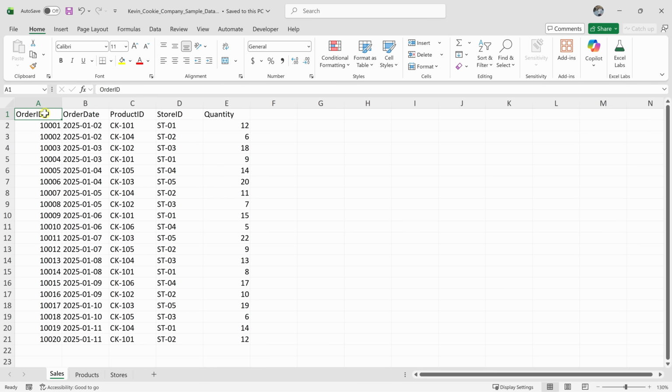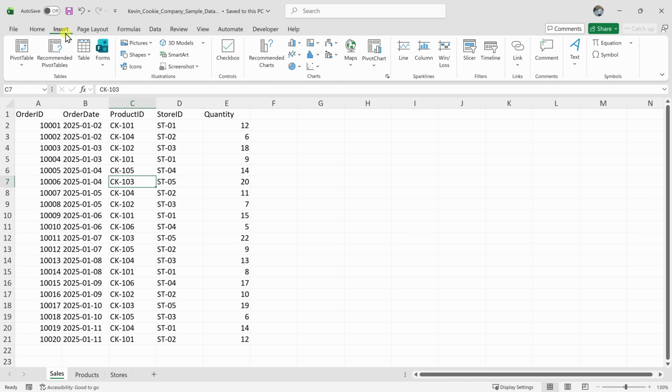The first thing we need to do is get our data into a structure Excel understands. Right now, these are all just ranges, and I'd like to convert them into a proper Excel table. Let's start with the sales data sheet. Click anywhere in the data, then go up to the top tabs to Insert, and here you'll see the option to insert a table. When I hover over, you'll also notice that the shortcut key is Control-T.